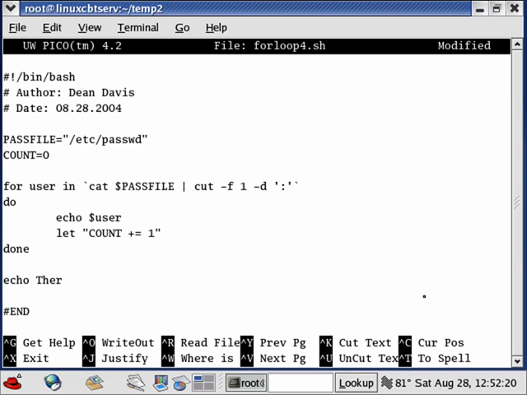there are count users registered on the system.